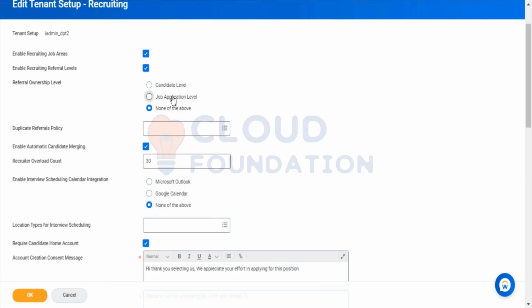But if a company is set up for candidate level, then how do they intend to handle such situations? So it will depend on who has given the referral first. They don't care about the job application profile. They will just see if the candidate is selected and who has referred him first. They will just take his name in front of that.